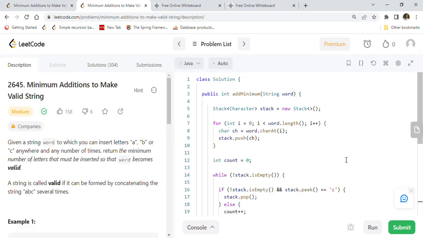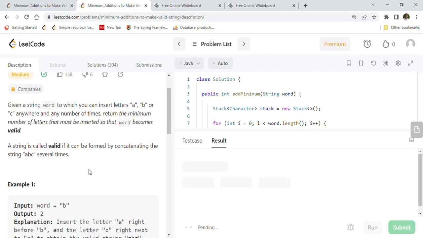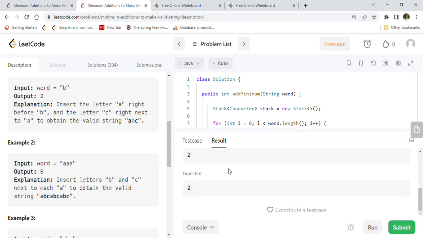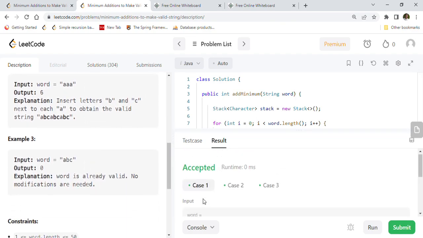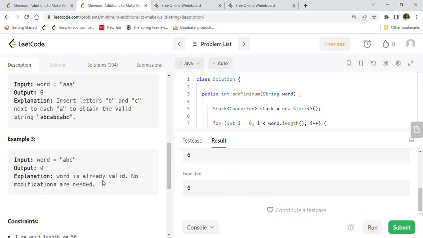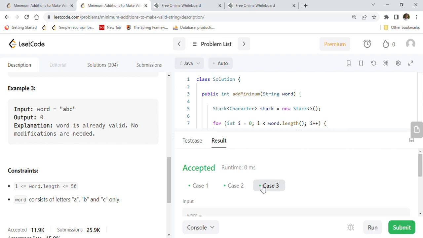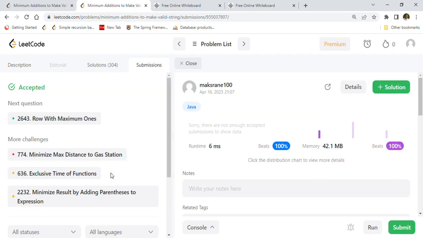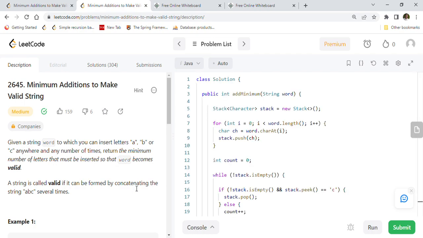So let's go ahead and execute this code to make sure it gives us correct answers. For the first example we are expecting 2 and we are getting 2, which is correct. For the second one we are expecting 6 and we are getting 6. For the third one we are expecting 0 and we are getting 0. Let's submit this code to Leetcode. As you can see, the code is successfully accepted. It is 100% faster on performance and 100% on memory usage, which is a very good stack-based solution to solve this important coding problem, Leetcode 2645, Minimum Additions to Make Valid String.